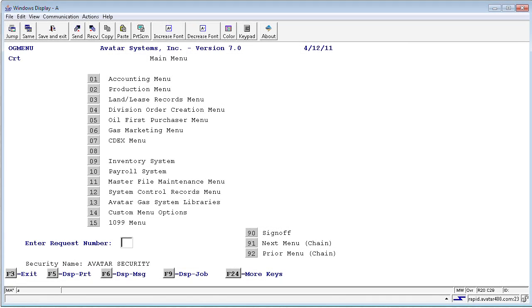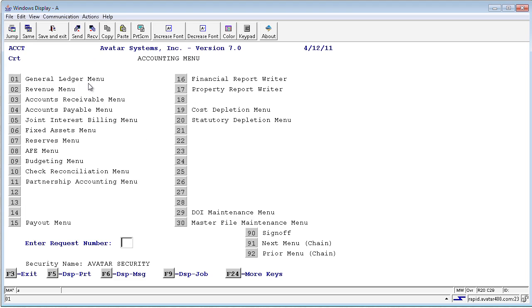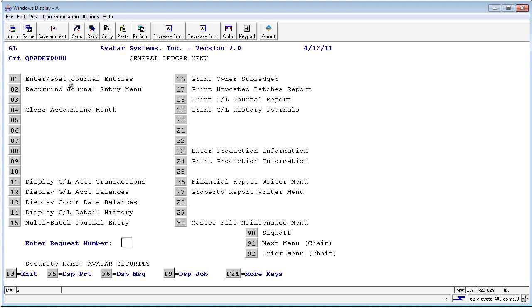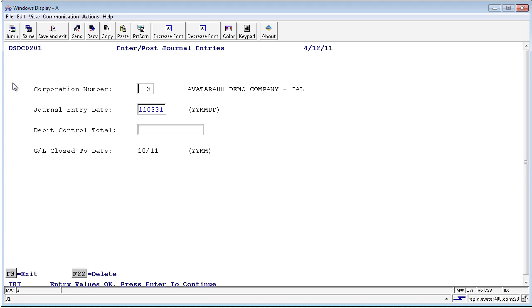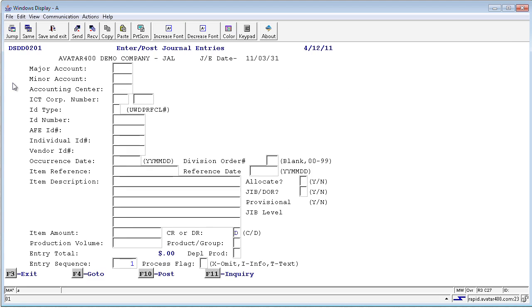Let's take a look at the Avatar400 General Ledger module. The Avatar400 General Ledger makes up the backbone of the AS400 system. When we go into the General Ledger, you can identify how to get information directly into the General Ledger using journal entries. We'll actually key a journal entry here, just a simple cash journal entry, so that you can see the ease and the speed of actually keying through a journal entry.